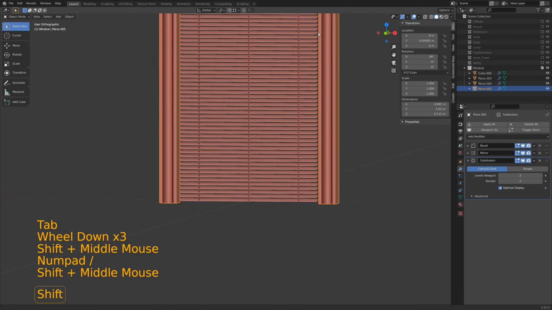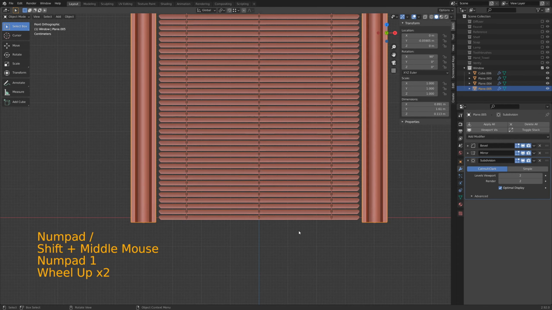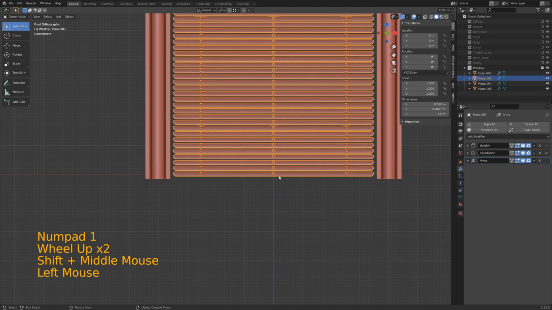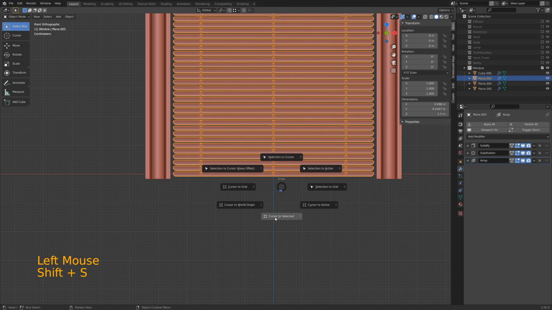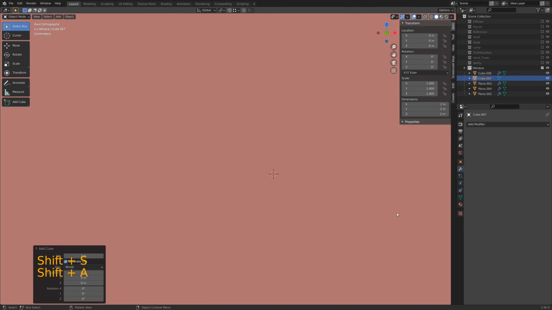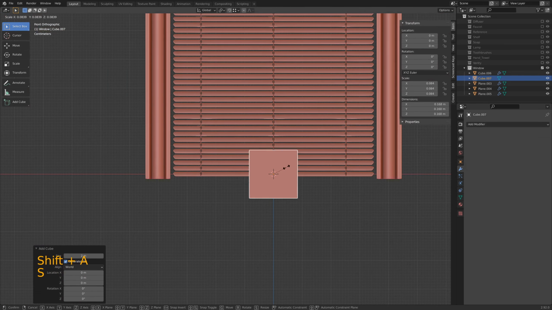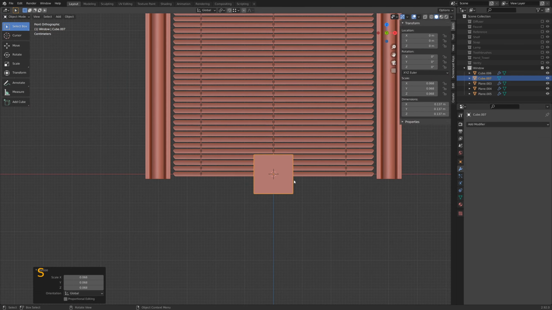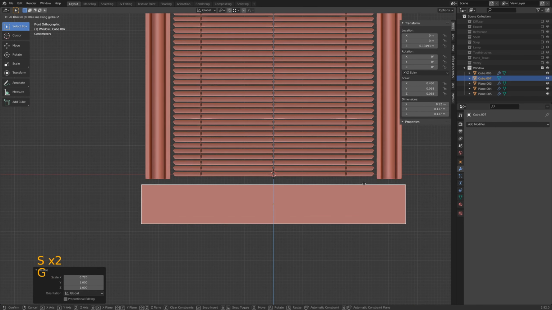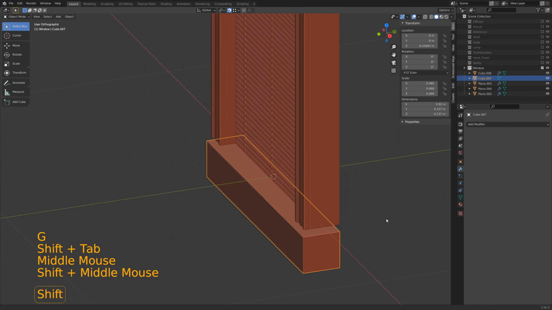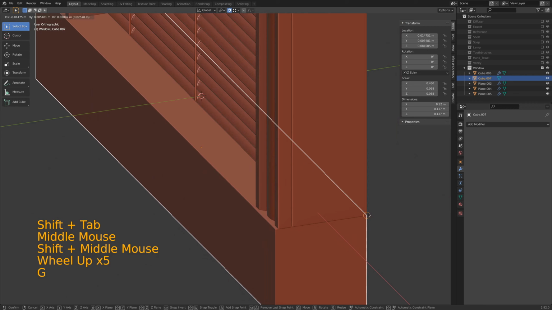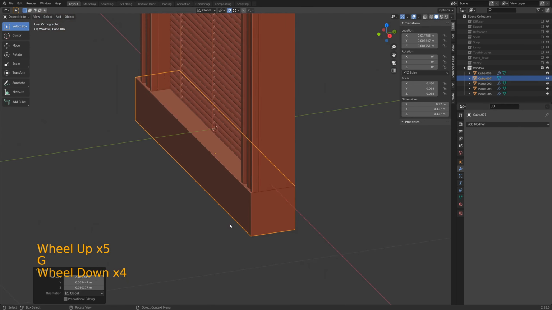Now we need a window sill. So this is the last part. So the window sill is 2 pieces. We're going to take our cursor, put it right there, Shift A, and we're going to put a cube here. Scale it down, scale on the X. Let's turn our snapping back on, and go right there.